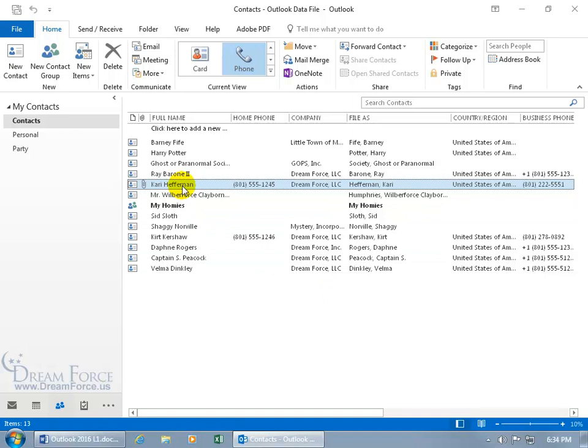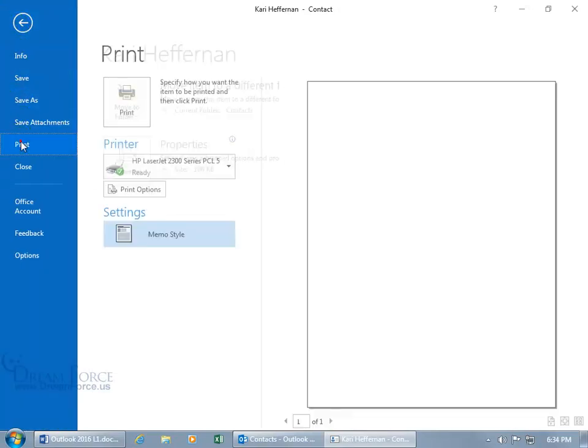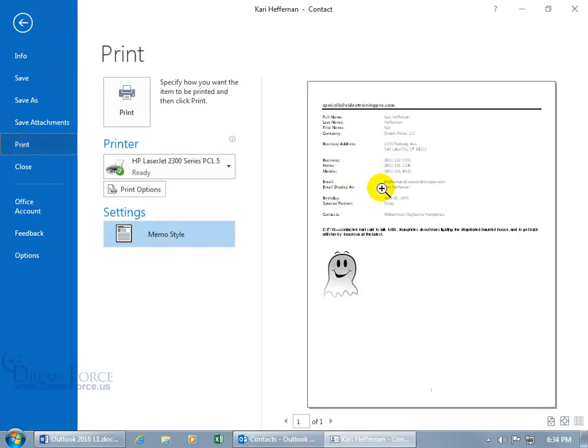You can either do them individually, or you can do it like the current view is in the phone list, the entire phone list. So let's do it individually. Double click on Carry, then come up here, click on the File tab, go Backstage, and go down to Print. And there you go. You get a print preview. What you see here is what's going to be coming out of your printer.